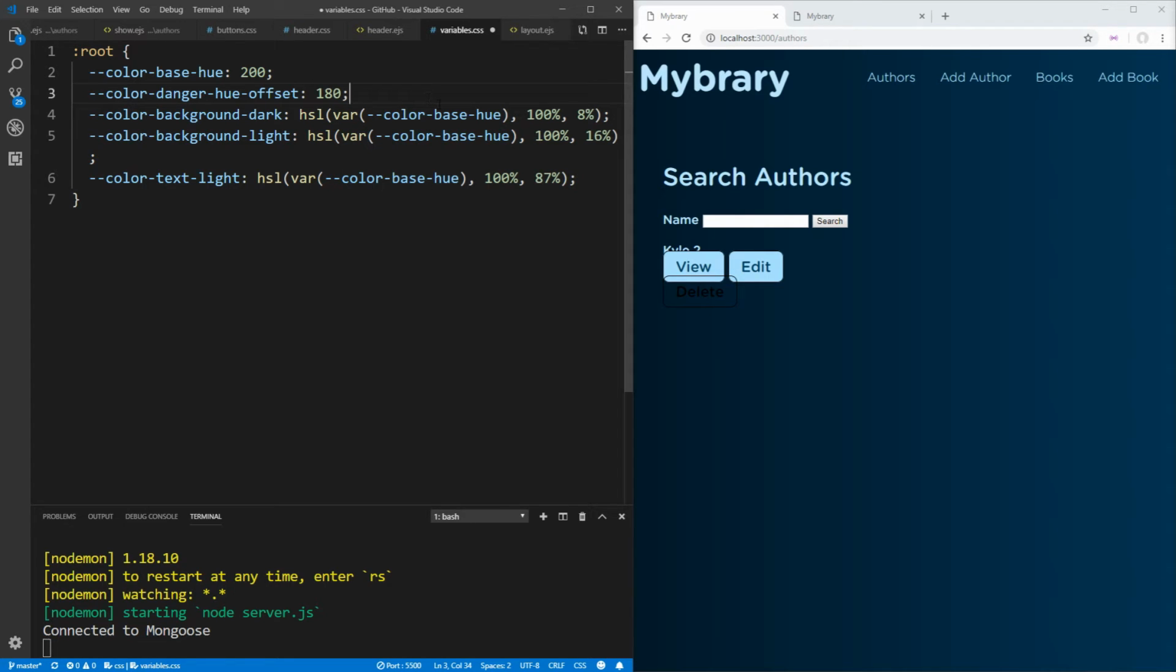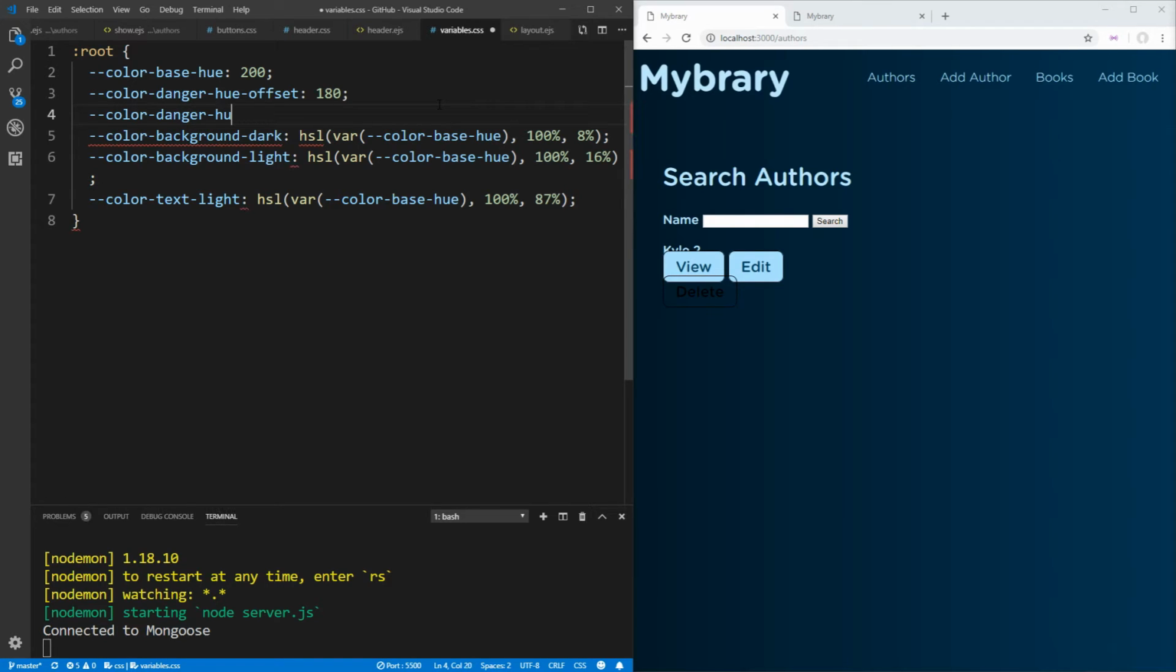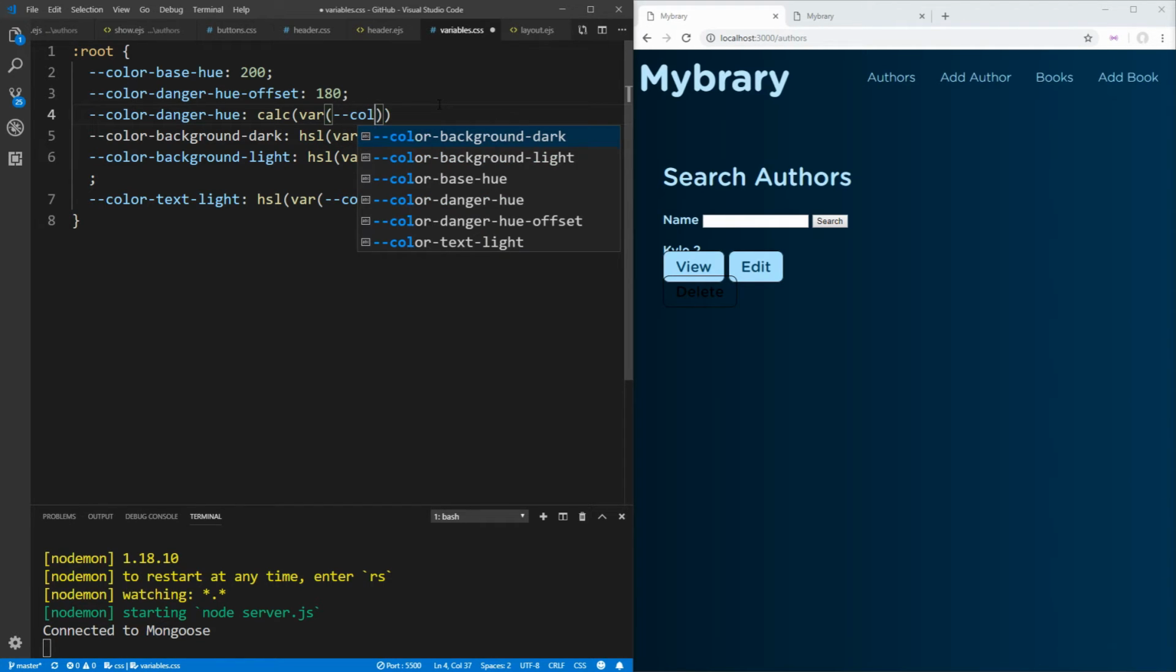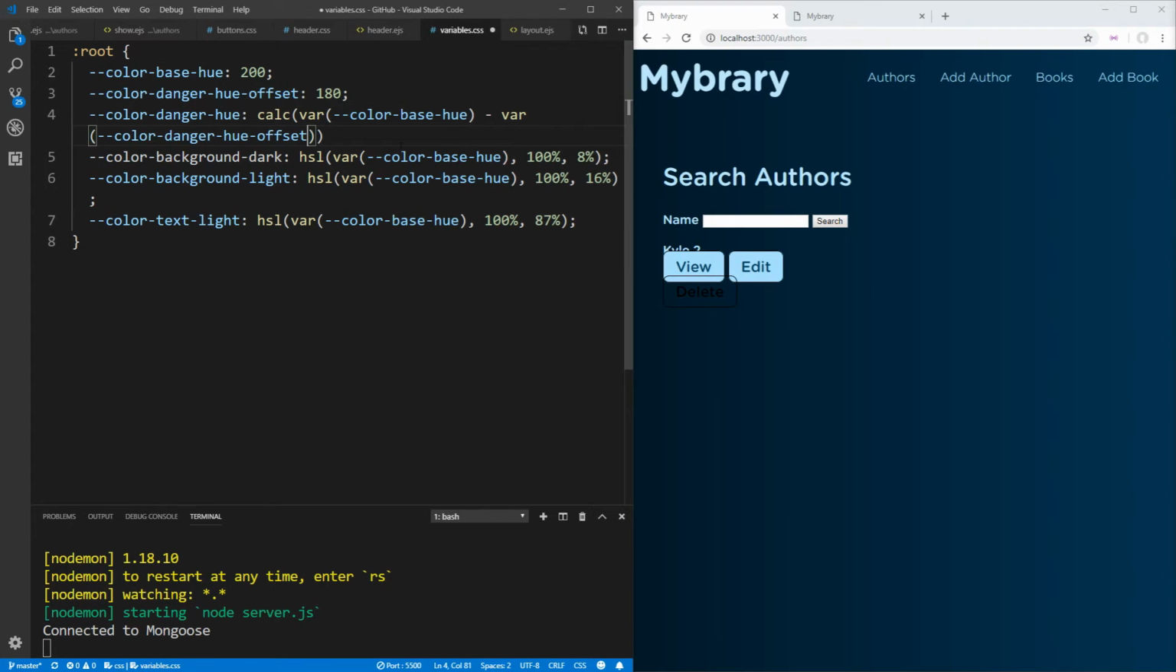We then can define our color danger hue right here. And this is just going to be a simple calculation. We'll say calculate our variable for color base hue. And we want to essentially just subtract it from the offset variable that we defined right here. So let's copy in that offset variable. And we can end that with a semicolon. And essentially this color danger hue is just going to be the exact opposite of our color base hue. And as you can see, we get that nice red color.